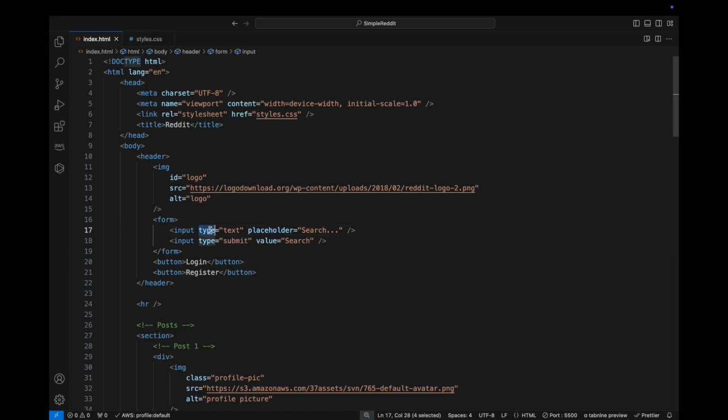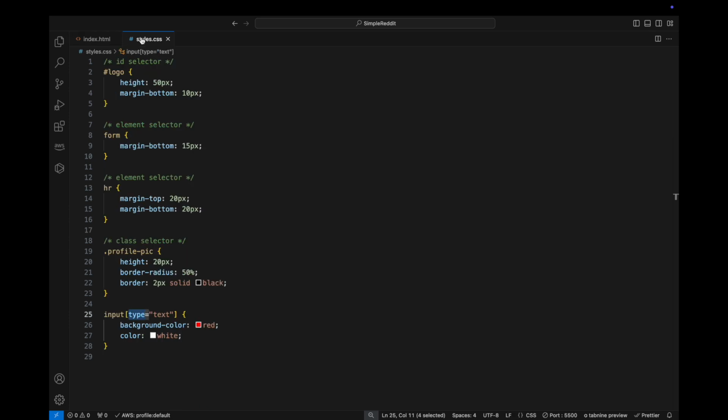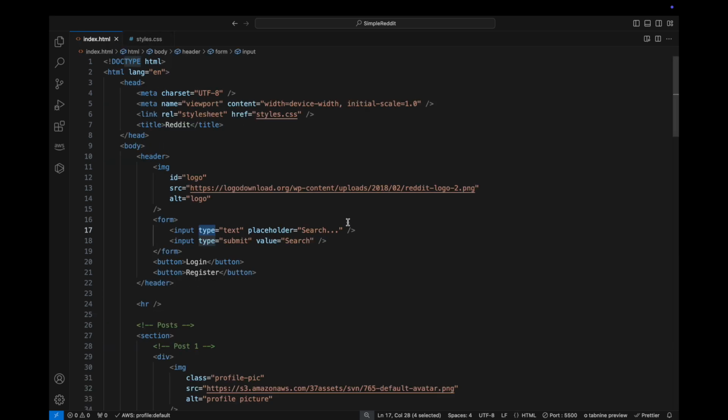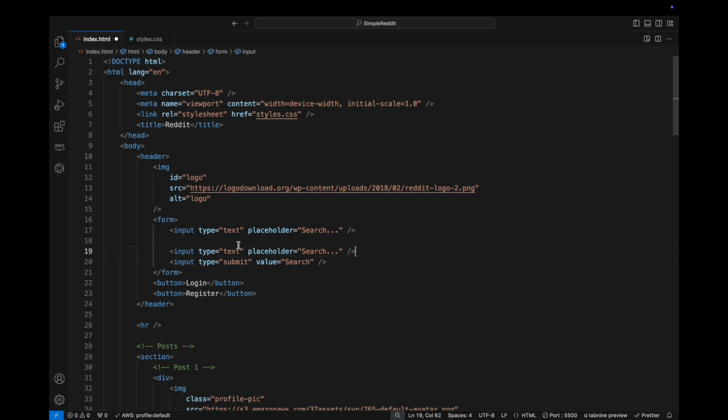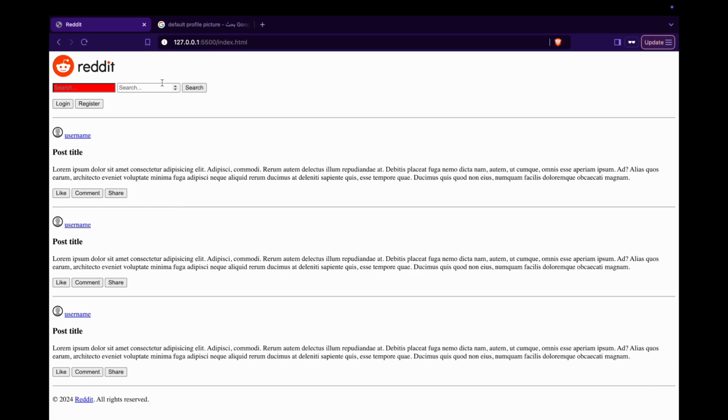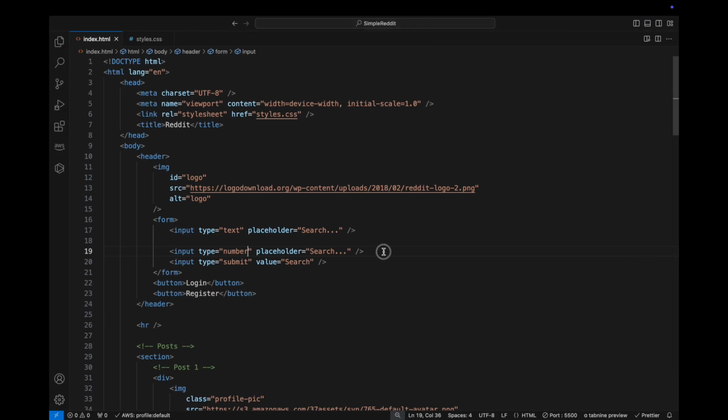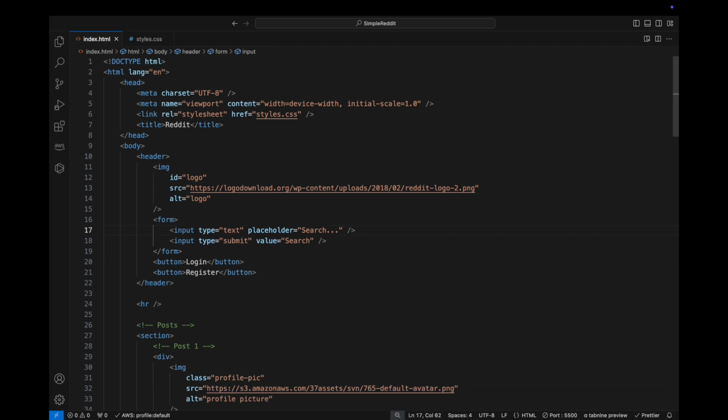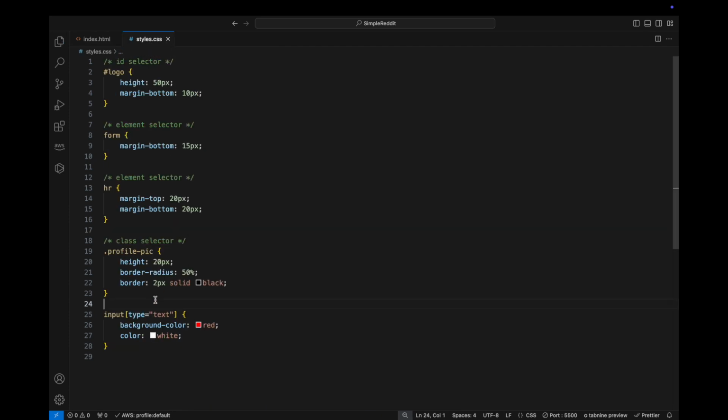So what you're doing is you're selecting an element based on the attribute that it has. So if you added another input element, but it didn't have text as the type, it had number as the type, for instance, it will not take the same styling because the type here is different to what is mentioned in CSS. So this is known as attribute selector.